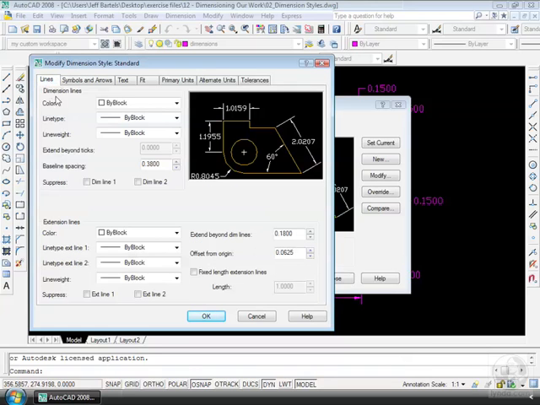Another way we can learn what the settings do is to keep an eye on the preview window. More often than not, when we change a setting, we'll see the change reflected in the preview window. For instance, I'm going to check the box to suppress dimension line 1. And when I do, watch the preview. Notice the dimension line's gone. Now we know what that button does. Let me click again to bring the dimension line back.